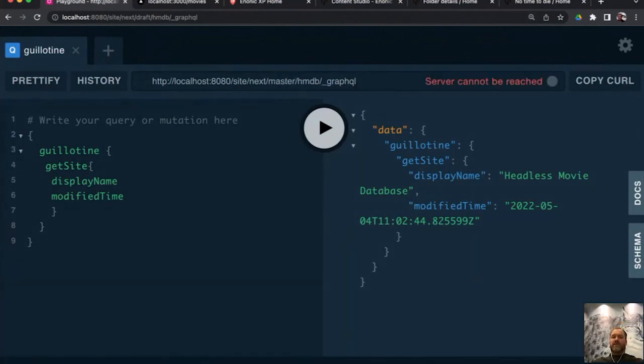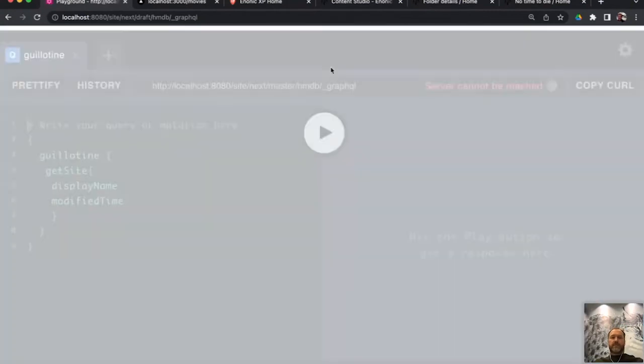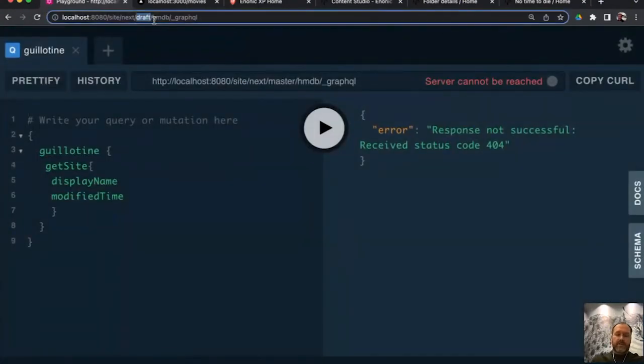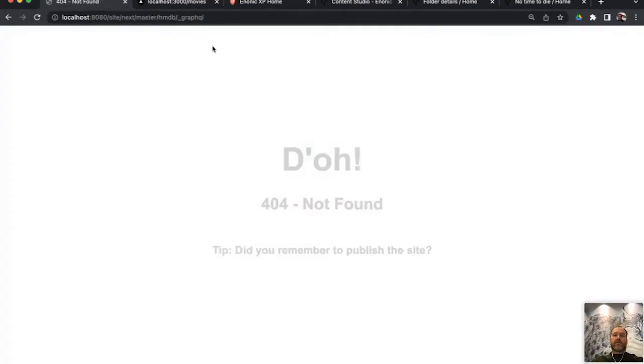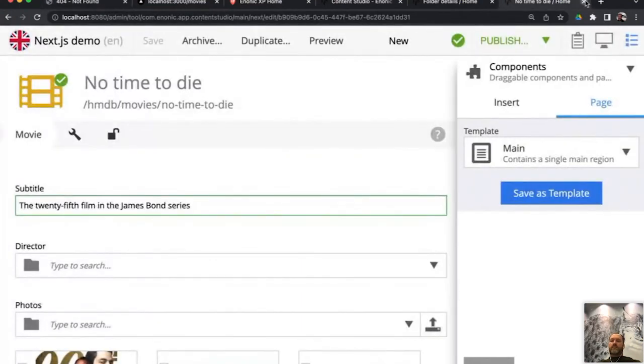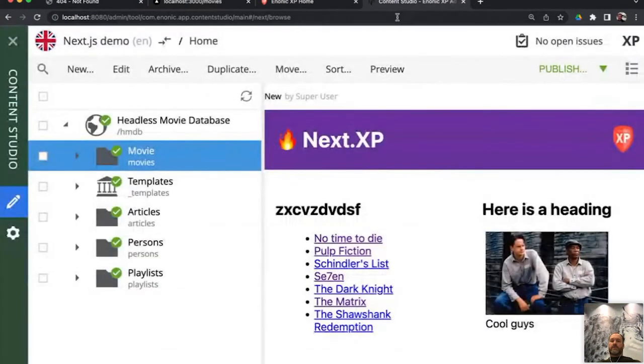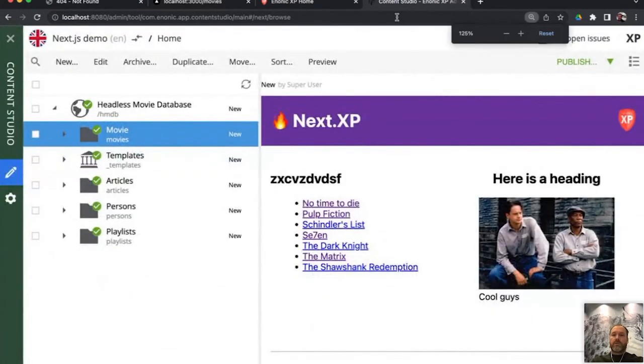Okay, it's changing. So it says there's no API here. And the reason is it tells me here: did you remember to publish the site? Currently there's no data available, not even the API, until you actually publish it the first time. So let's close this.